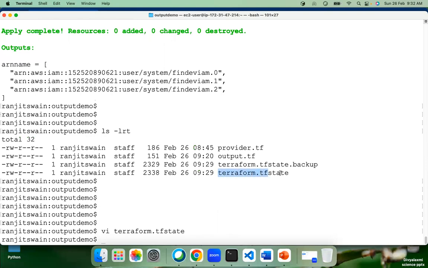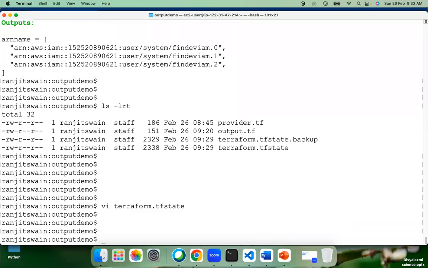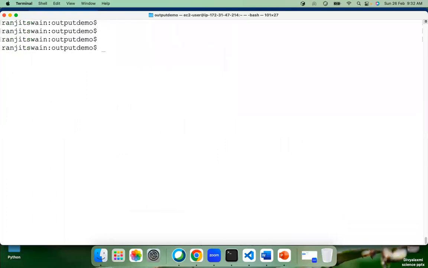What we saw the first time, the state file had the old name. When I did the second Terraform apply, what happened? It updated the state file. It updated the state file, right? Let's do the same example again and see how it behaves.